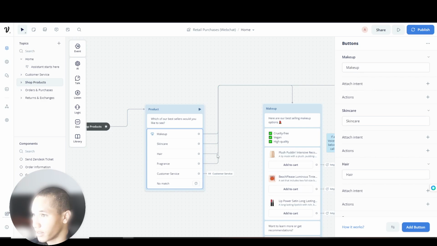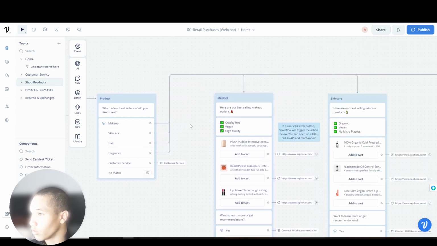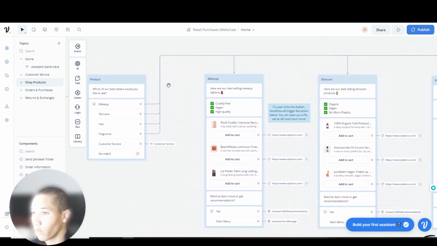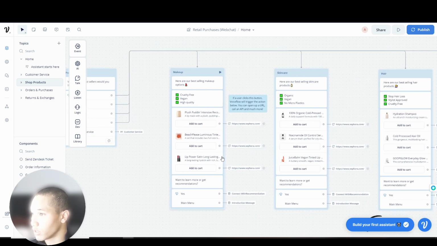So we're gonna break this bot down. Products, which would you like to see our best sellers? You add the buttons, so buttons 1, 2, 3, 4, 5, and so forth. You have skincare, hair, makeup, and so forth, and then it leads to all other nodes. So as you can see, if we click, let's say makeup, it's going to take us to this node, and this node has its own separate card.